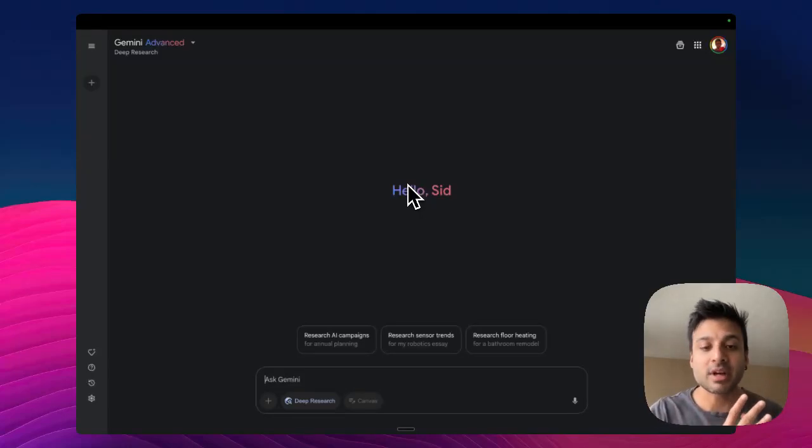And then the third feature I want to cover is Canvas, which is very similar to Claude's artifacts feature and ChatGPT's also called Canvas feature, where it's kind of like a panel that overlays on top of your web chat app in Gemini, and it can run code or do a bunch of things. So let's start with the deep research.